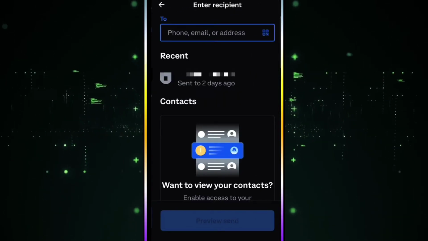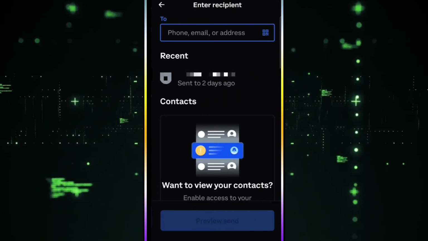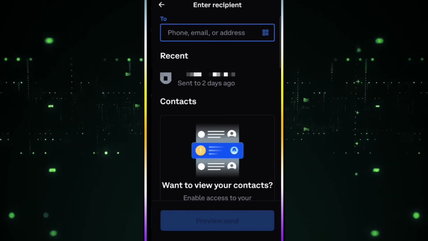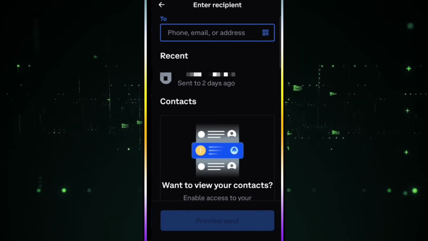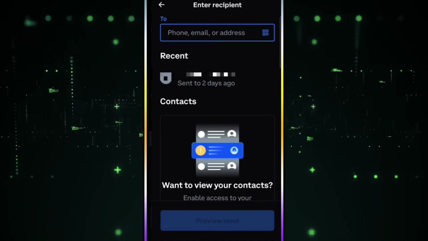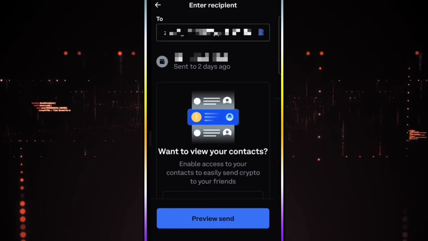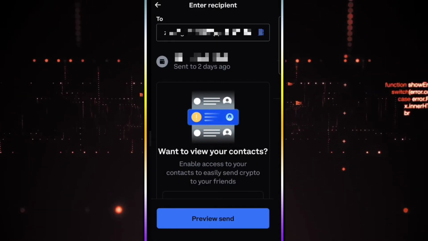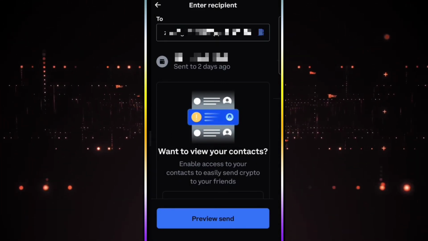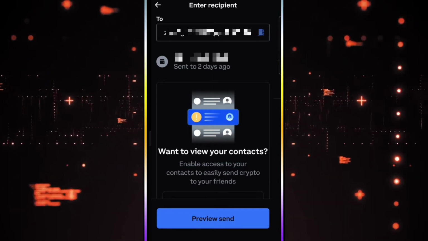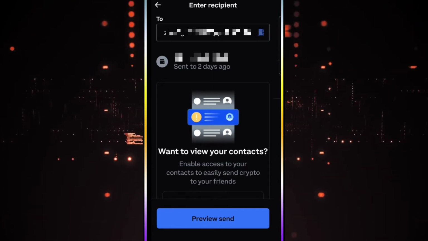As you can see right now, it gives you this option asking where you want to send this token to. You come down, hold, and paste the address you copied from Binance for Doge. Click on paste. As you can see, I've pasted the Doge wallet address which I copied from the Binance app. Now I'm going to click on preview send.